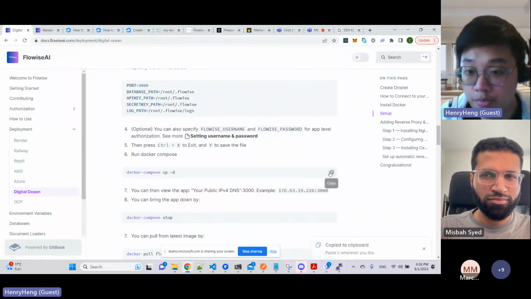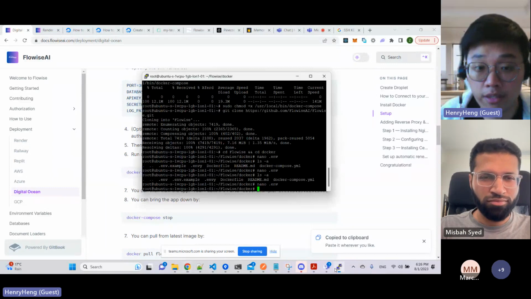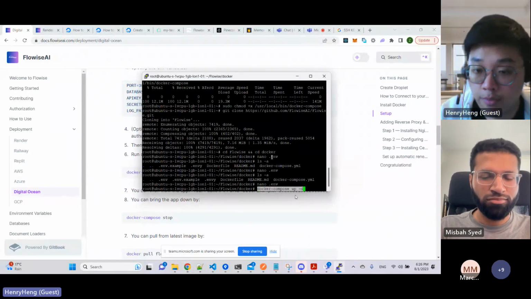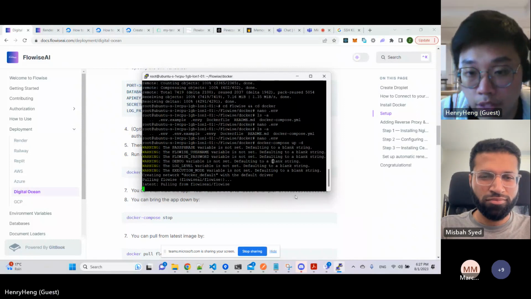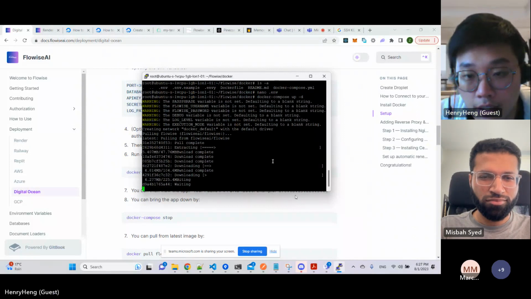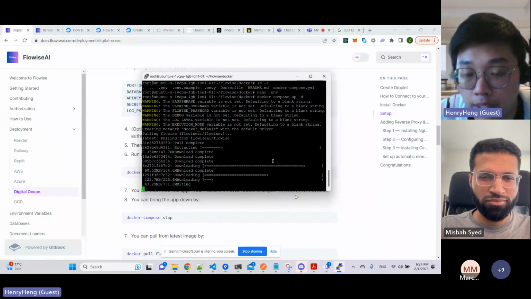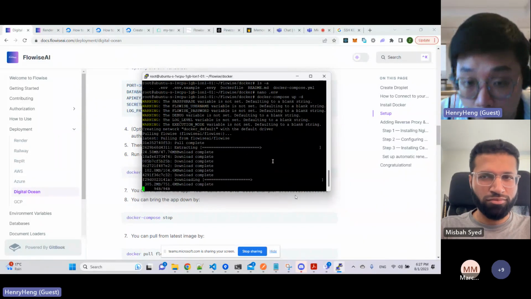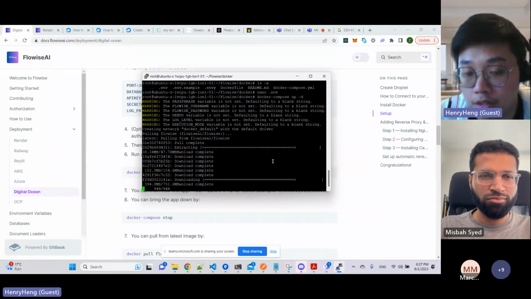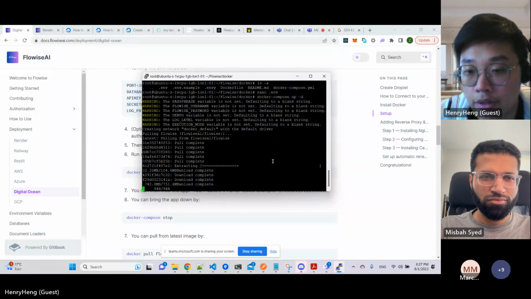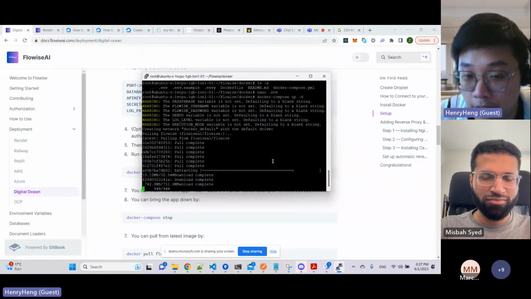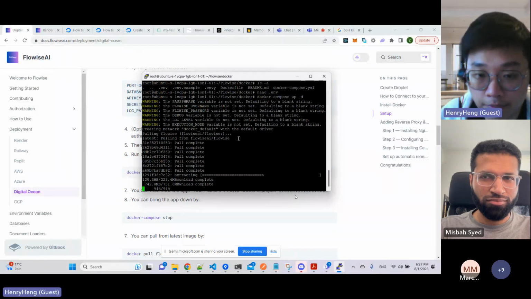I think that's pretty much all. The next thing that we can do is just spin up the Docker, docker compose up -d, and right now it is pulling down the Flowise Docker image and spinning up the Docker container, and then hopefully, if everything goes smoothly, you'll be able to open the Flowise application from your DigitalOcean droplet.